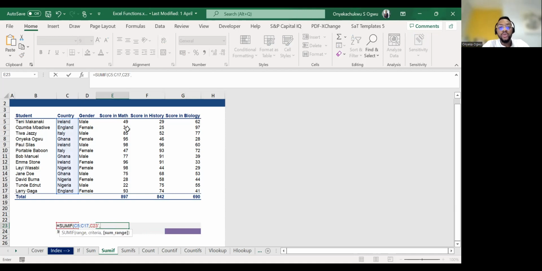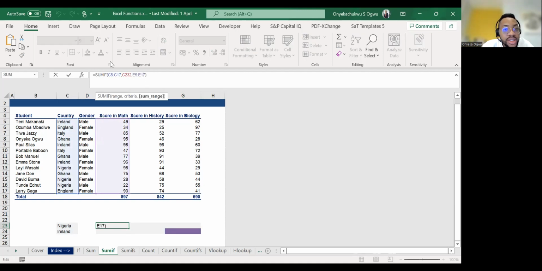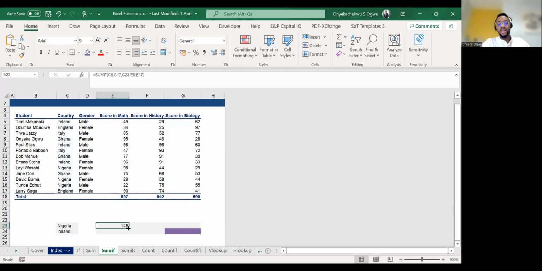So what we want to see is the sum of Nigerians in mathematics, right? So this is the range I want Excel to add. And now close my bracket. Enter. Right, so Excel gives me that, as simple as that.